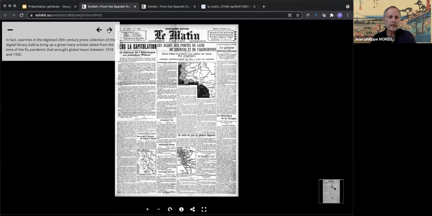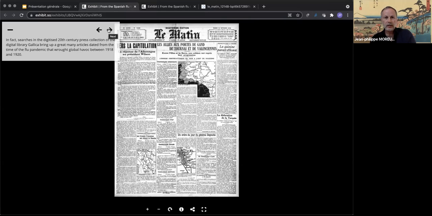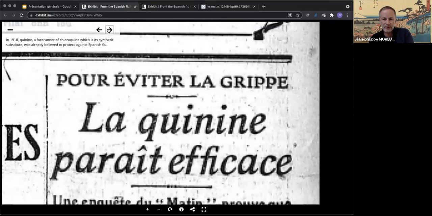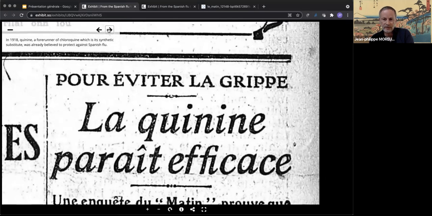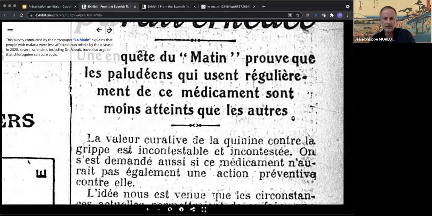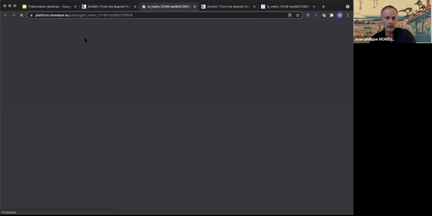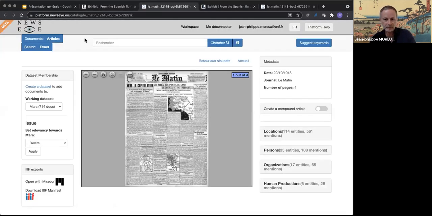In 2020, several scientists have also argued that chloroquine can cure COVID. Direct links to the demonstrator can enrich the story, obviously, like this one, targeting a Le Matin issue from 1918.